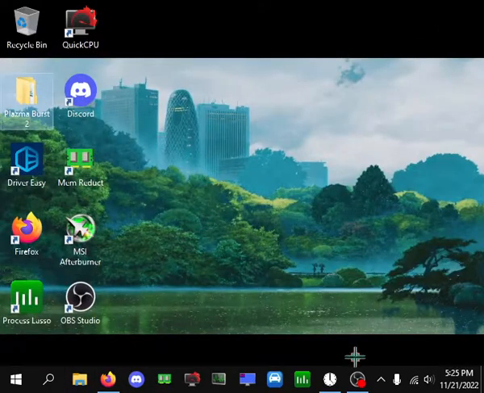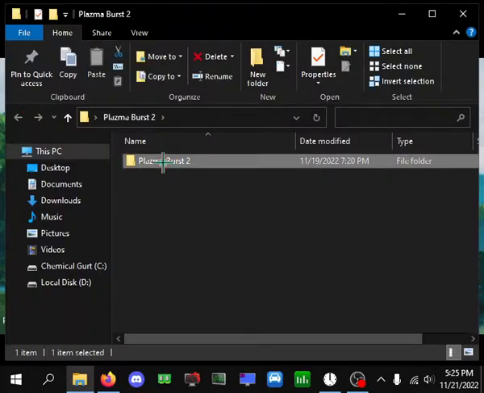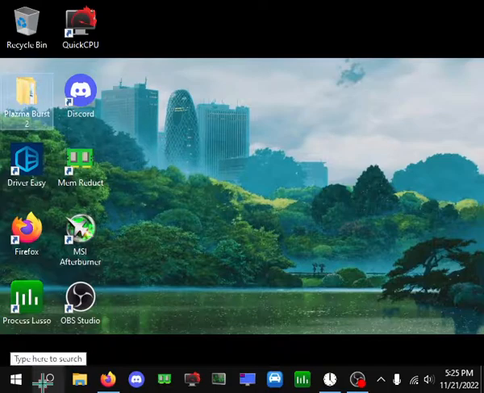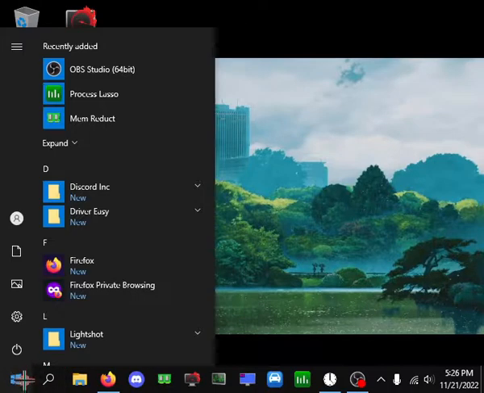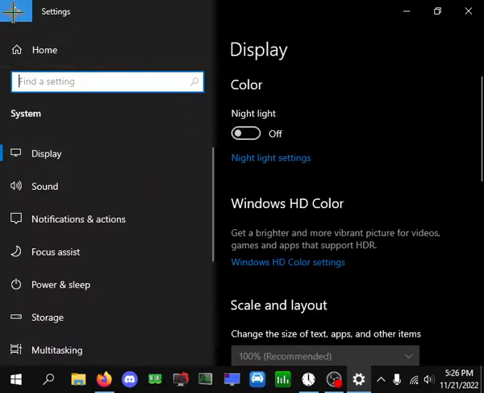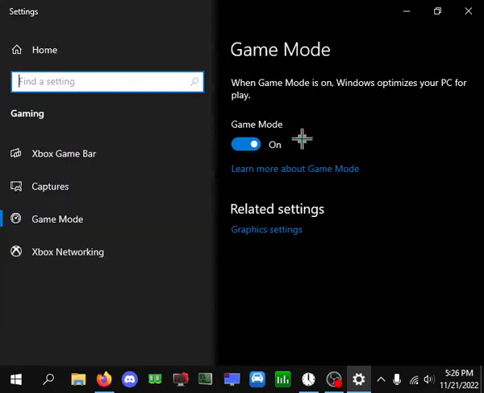Now what I want you guys to do is, okay, so this is what we're gonna do. We're gonna go to settings. We're gonna go to system. But no, we're not gonna go to system. We're gonna look up game. Look up game, and go to game mode settings.